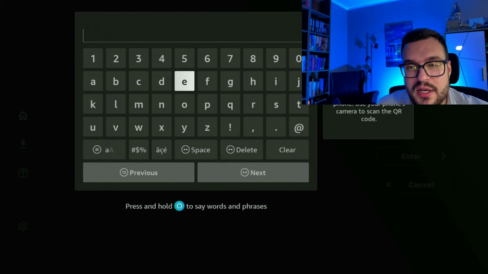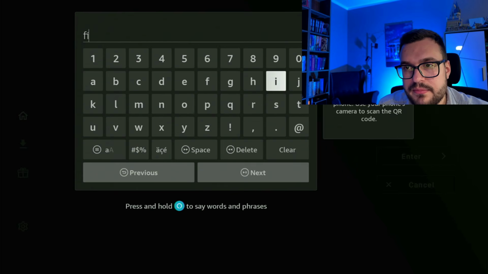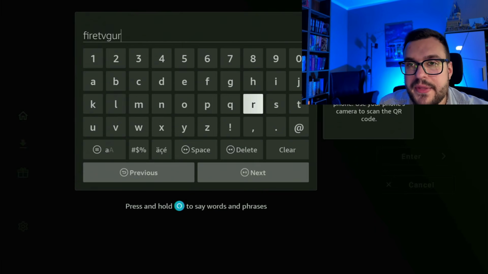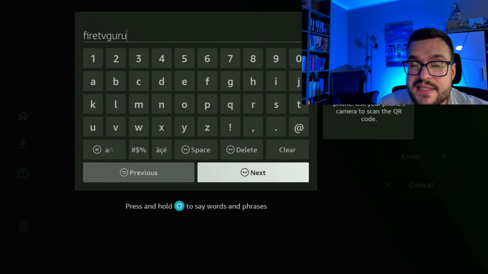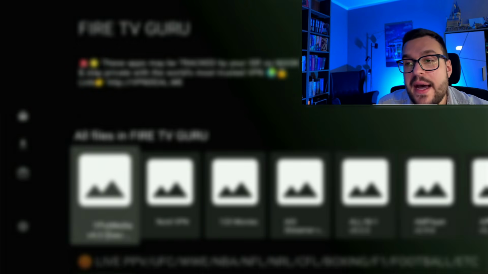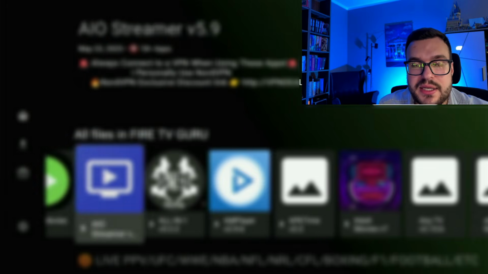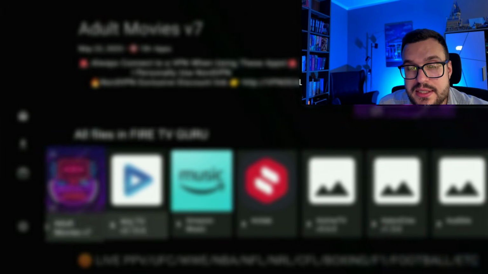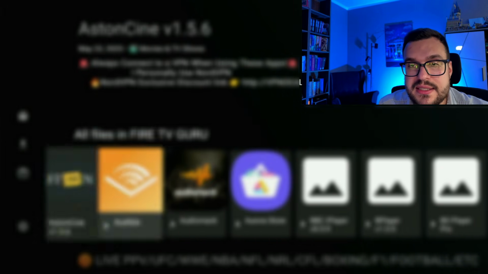And now the first code is going to be Fire TV Guru. Once again, if I am entering too fast for you, then don't worry, just pause the video and enter the code. So once again, it's Fire TV Guru, and then we click on Next. Now I had to blur out my screen because of the YouTube rules, but in your case, of course, it's not going to be blurred.